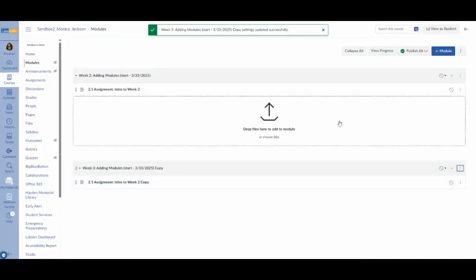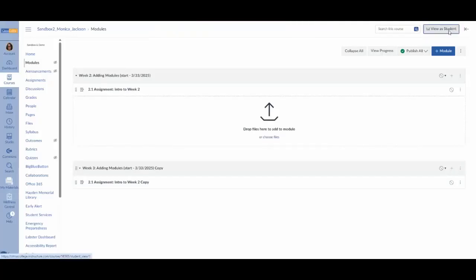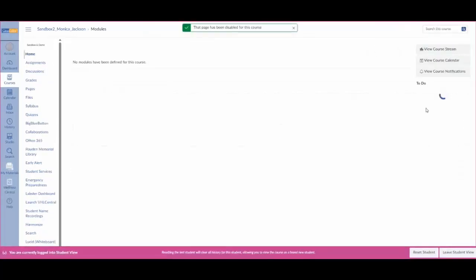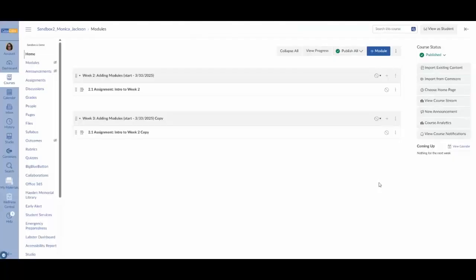So what I want to show you is if you view this as a student, you're going to see that there's no modules over here. So let's see why, because they're hidden. So let's leave student view. And the reason why the modules is still hidden is because you must go over to the first one and publish the modules. And now it's published. So there has to be at least one item published.